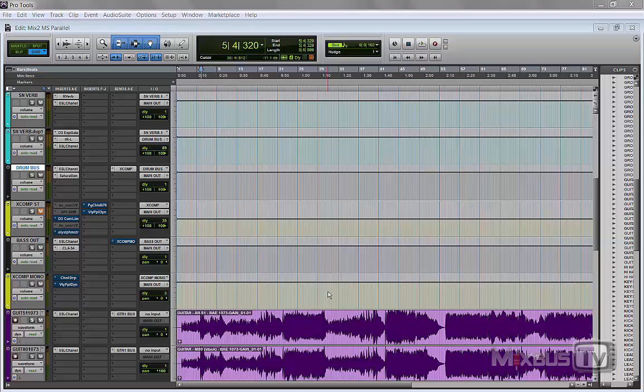Today, part 6 of our ultimate compression tutorial, we're gonna take a look at parallel compression and mid-side compression. So let's start with this last one. What it does, mid-side compression, it allows you to compress independently what's in the mid channel from what is in the sides, in the stereo portion of the audio. Why would you use it?